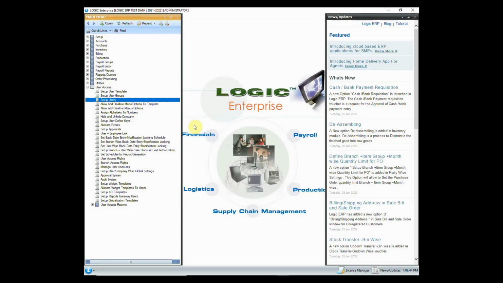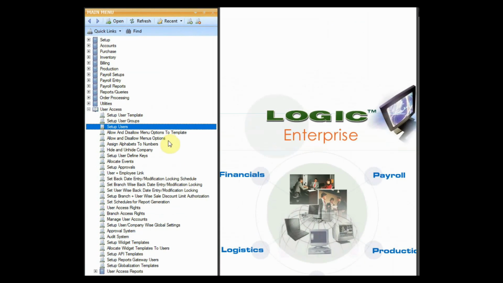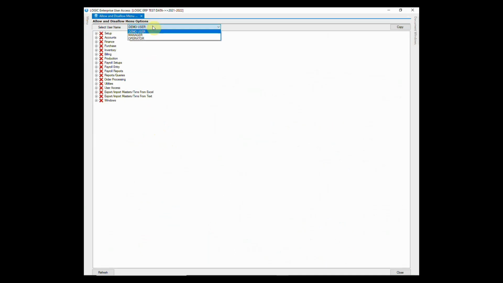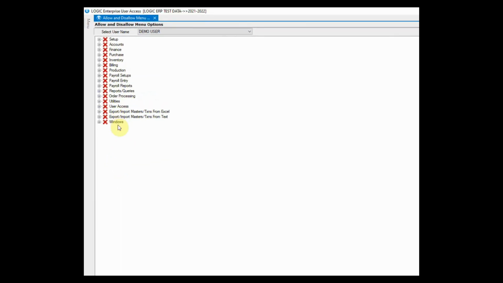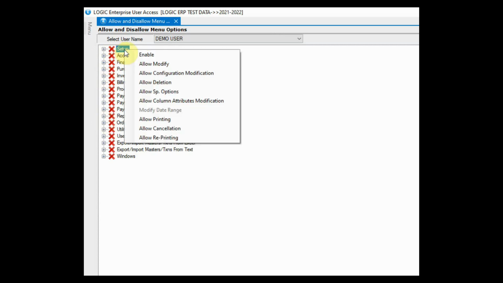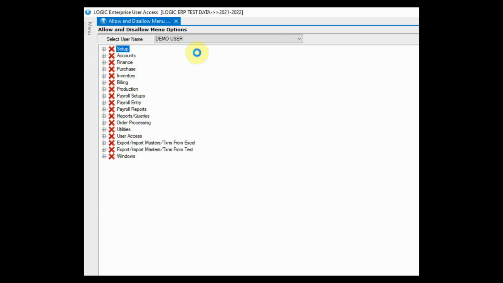Let us now look at the process of granting rights to different users. Click on Allow or Disallow menu options. Select the user to whom rights are to be given, and click on Refresh. It is mandatory to refresh the form. Select the menu option the right of which is to be provided. Then right-click on the menu option. Click on Enable to grant access of that option to the user.